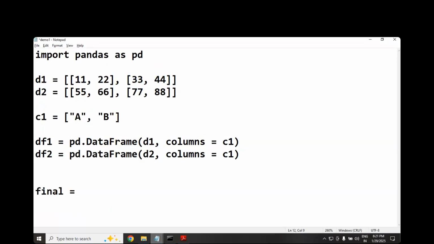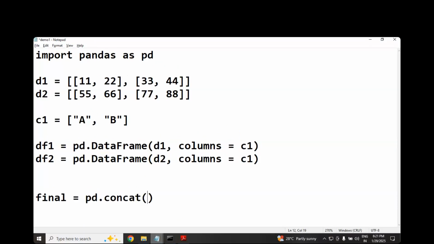The result will be the final data frame. Final data frame equals pd dot concat function you need to call. What function you need to call? Concat function. Here, one parameter is required. This parameter should be a list. List with what exactly? Data frames actually.